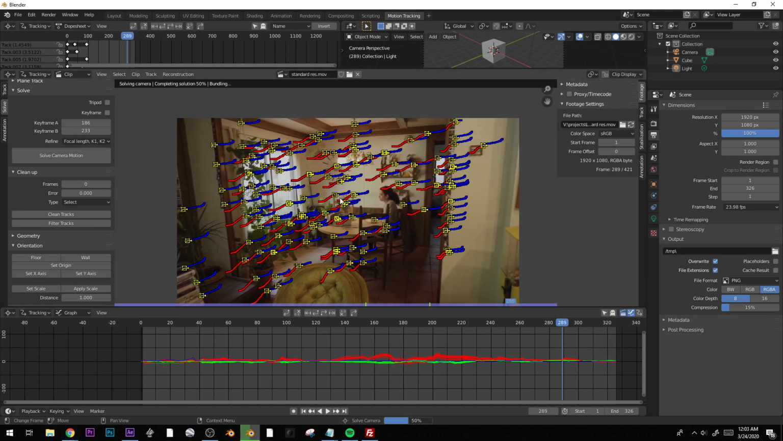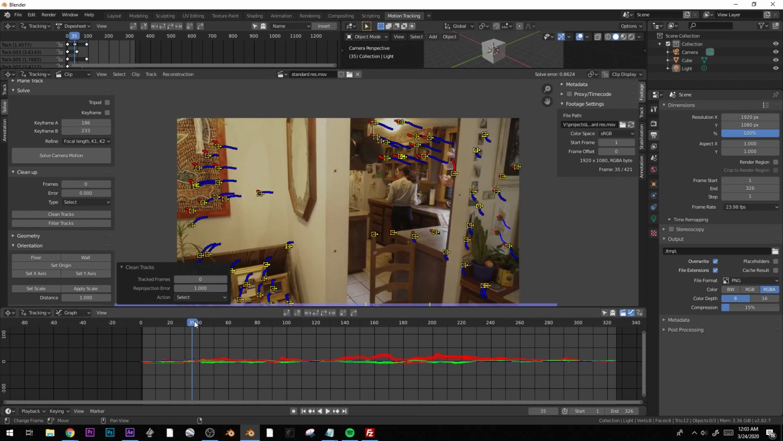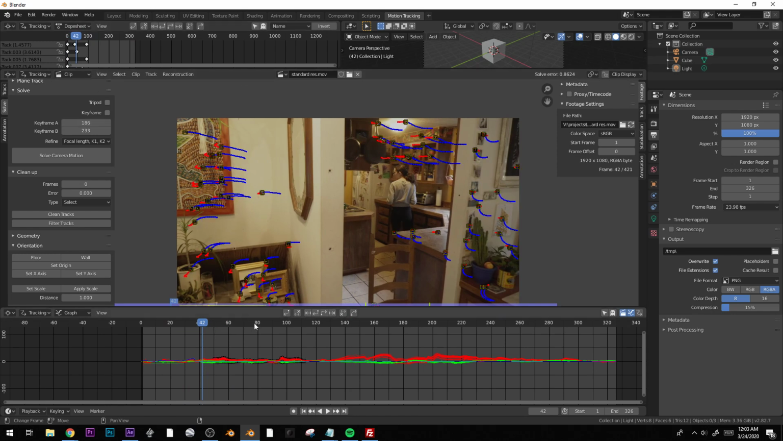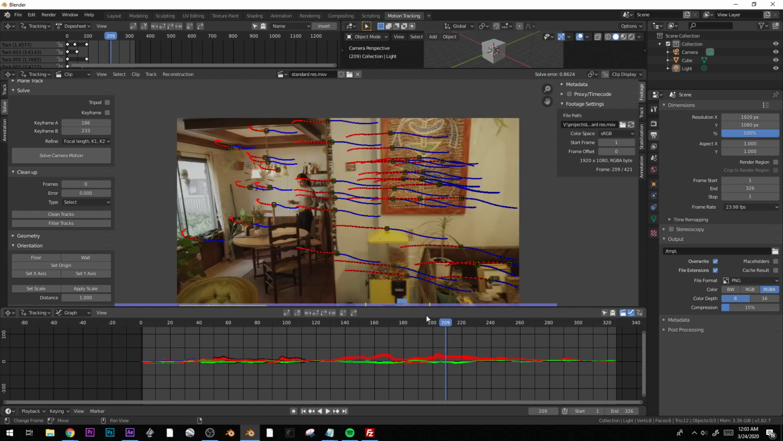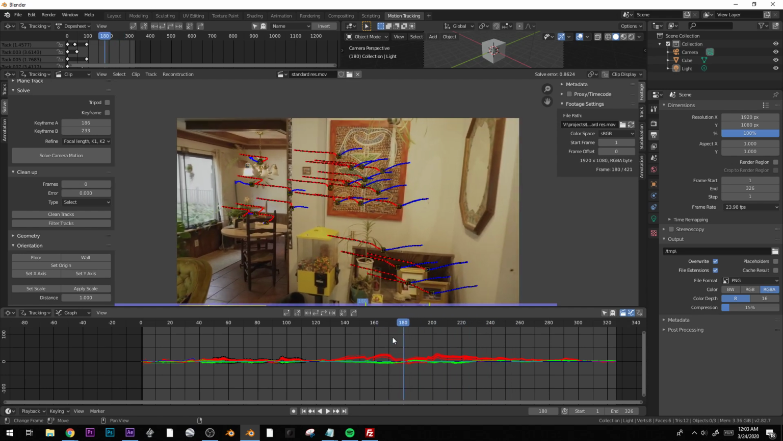So let's just solve the camera motion again. 0.8, we're under a pixel. Let's just do one more clean tracks and put in 1. Ooh. Oh, it still doesn't like all of those. Okay, well that's a little bit bizarre. I mean, we're already at a point where I should just move forward, but once you start, it's a little bit addicting.